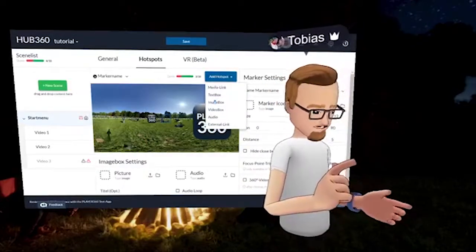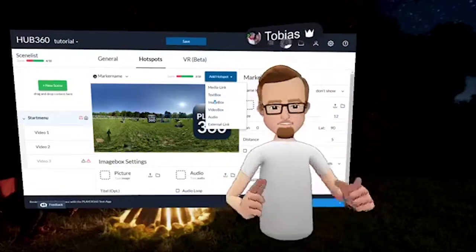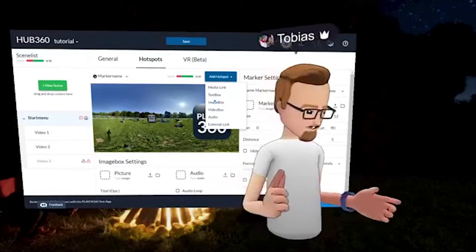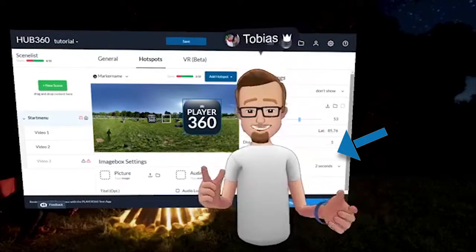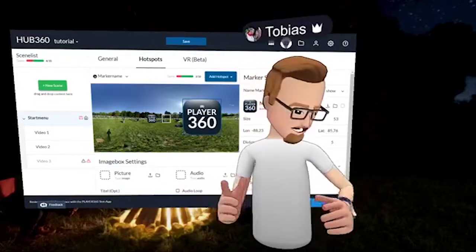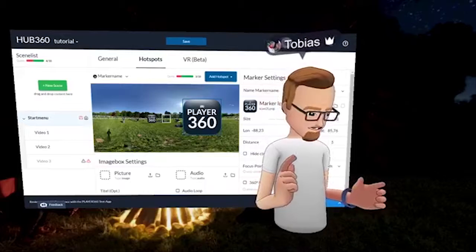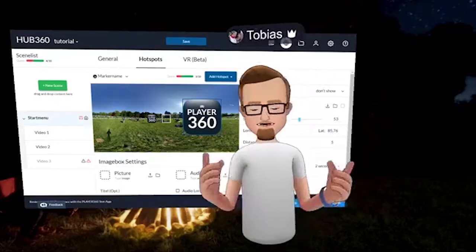Another hotspot we have is the video box, where you can recycle all your old 2D video files and just make them pop up within your 360-degree scene. We have audio, which you can use for playing more, reading more information, telling the user more about the scene itself, and so on.